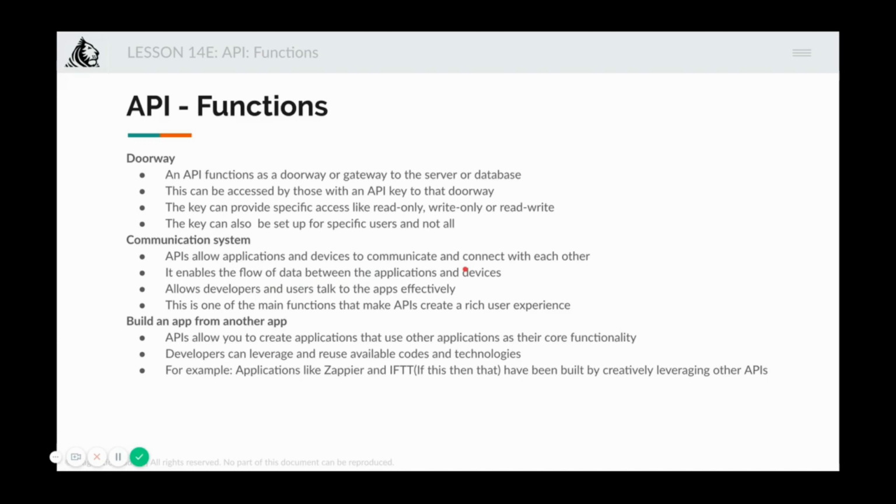Like how can you communicate, what protocols you need to follow, what data you need to provide if you want to get a real good answer from us. So this communication system is what an API functions as. So it functions as a doorway, it functions as a communication system. And finally, it allows you to build an app from another app.